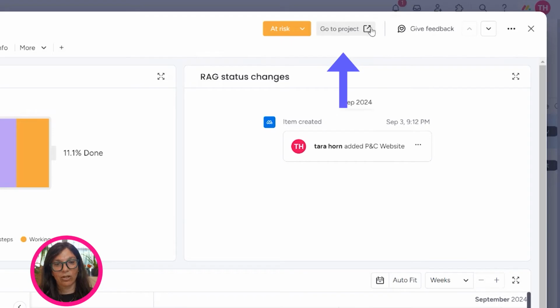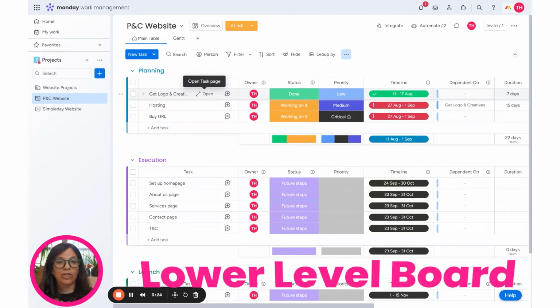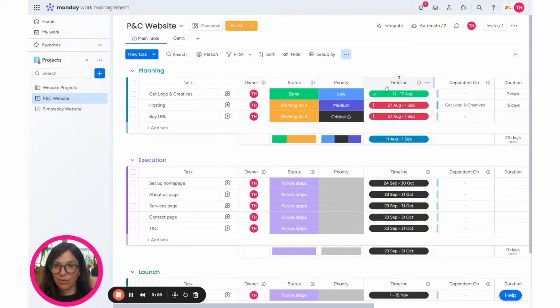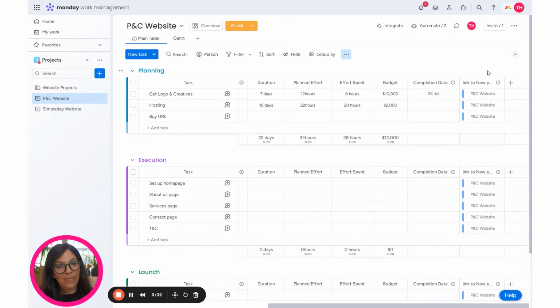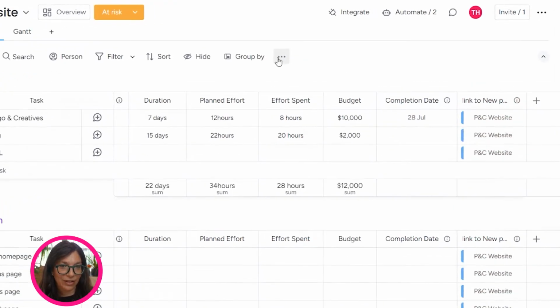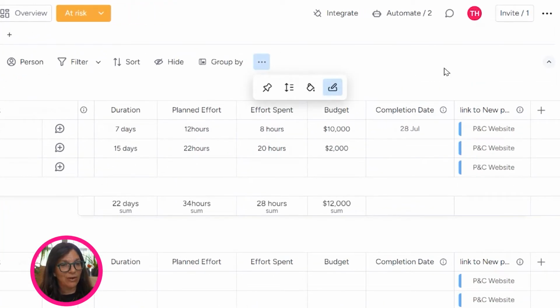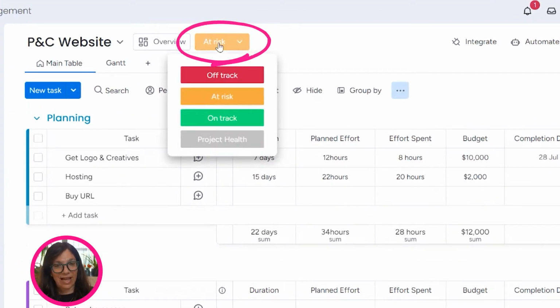So let's say I want to go look at this project. Now I've opened this lower level board, which is my project board. It's a standard board. You can build it out however you want, and you can also create a template for it. But what it has that's unique is, first of all, this column, which is just a standard connected board column, but it's automatically connected for you. It's connected via an item default value, but it's automatically done. The next thing that it has is this status over here where you can map if it's off track, at risk, or on track.